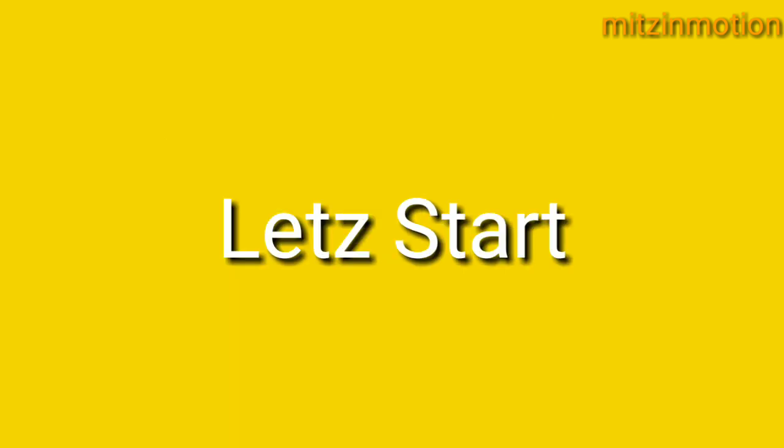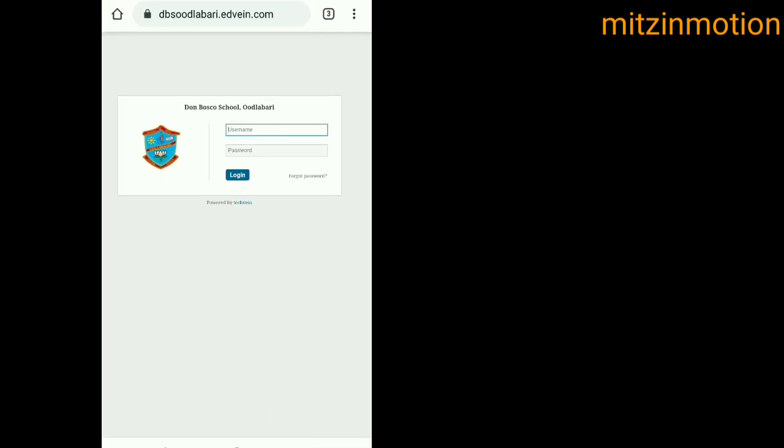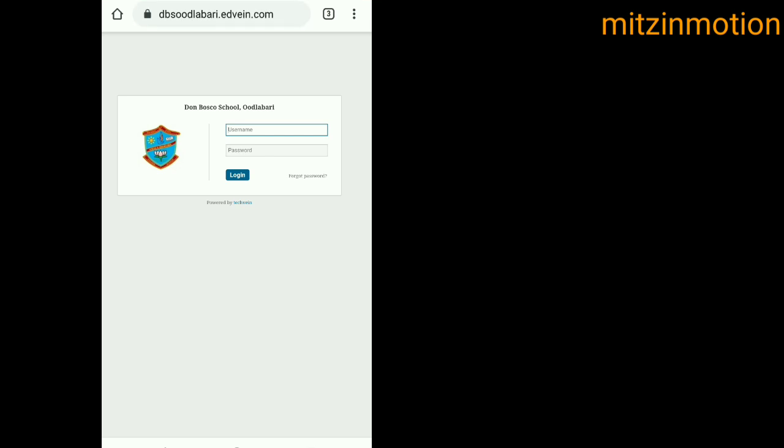So, let's start. First of all, you have to go to the Chrome browser of your mobile phone. So this is the Chrome browser, and in Chrome browser you have to search dbsudlabari.edwin.com, and this is the page you are going to get. And in this page you have to enter your username and your password which you have received from your school.